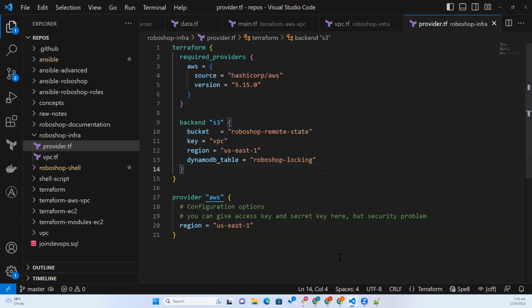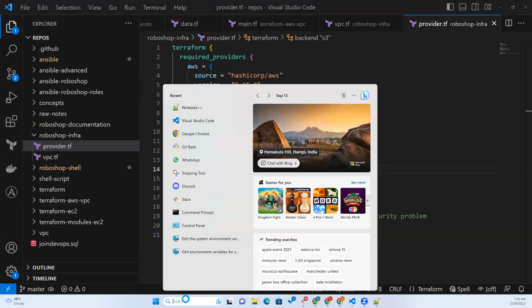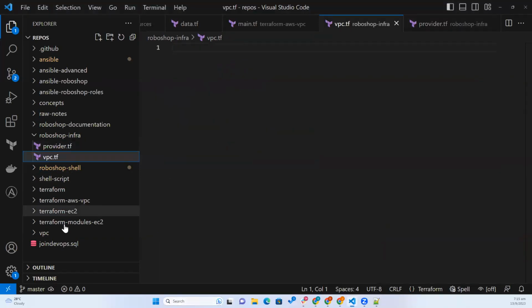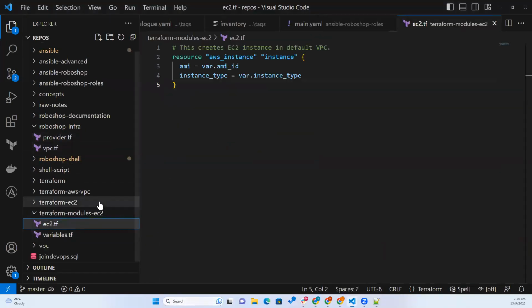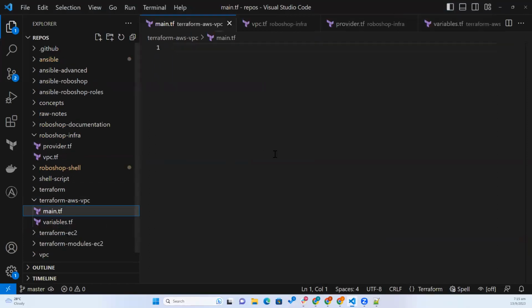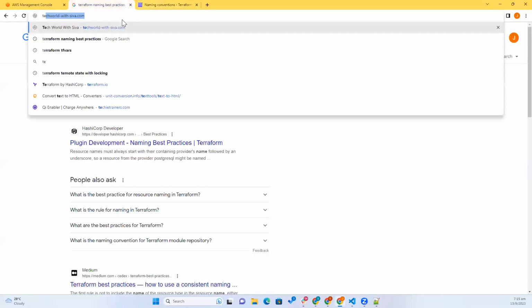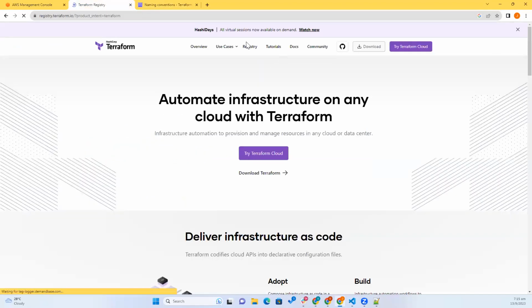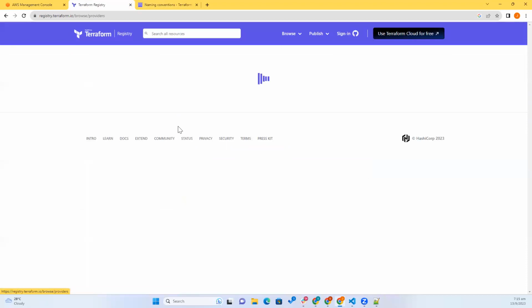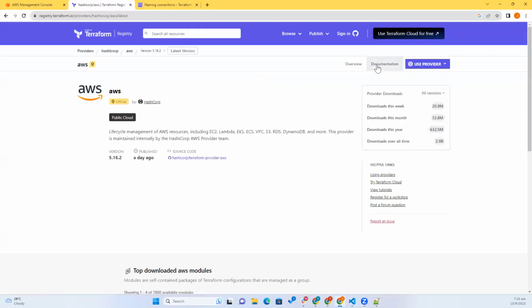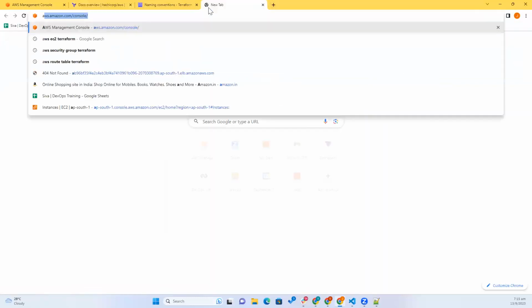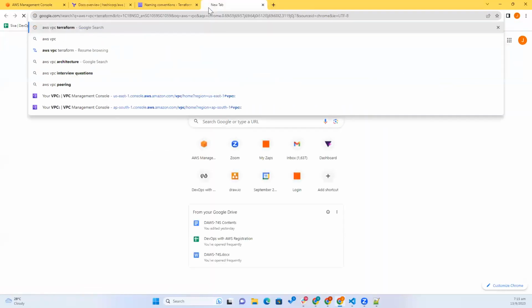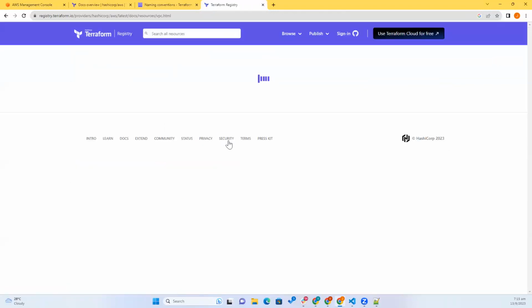Okay. Let us initialize. First, in AWS VPC main, we need to write our resource definitions, and we need to call this module from RoboShop infra. Okay, now let us do the development. Registry, then browse providers, AWS, and documentation. Now AWS VPC Terraform. Okay, first we are creating the VPC.